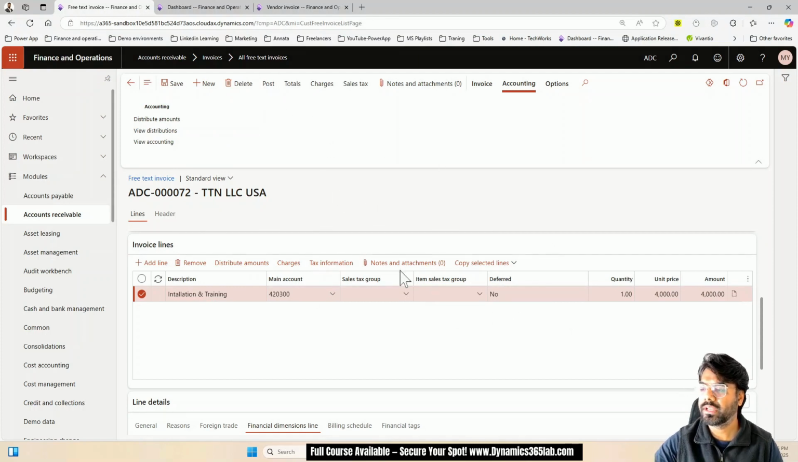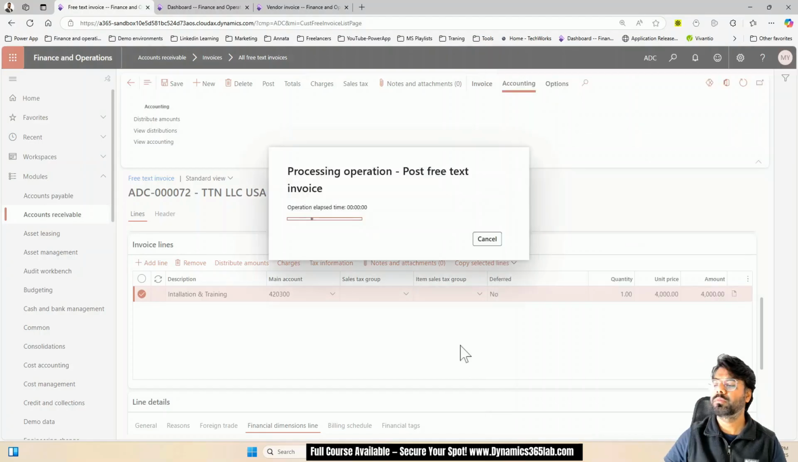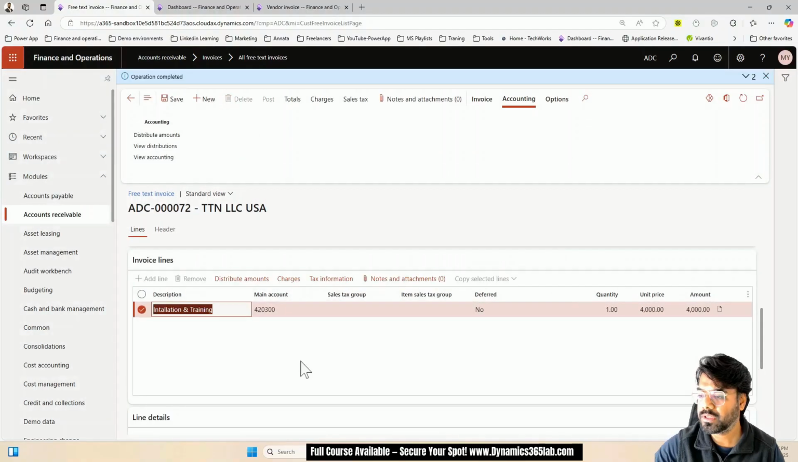So we'll go and post the free text invoice. I can even print it and take it to a PDF and then share it with the customer. If you want, I can enable it as well. In this particular case, I'm just going to post it. We don't have any item here, as you see, right? So just posting through the revenue account.